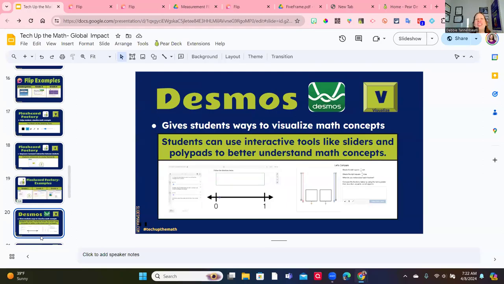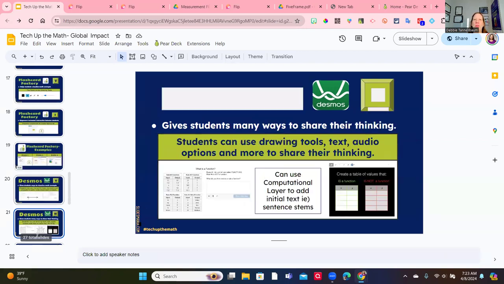Okay, last tool, one of my favorites. This is Desmos. And Desmos has come such a long way in the last couple of years. Desmos gives our students so many different ways to visualize math concepts. They have sliders, which you can see on the screen right here. They have polypads, which is basically any manipulative that you could ever think of. And it's just an amazing resource. I can't say enough about Desmos.